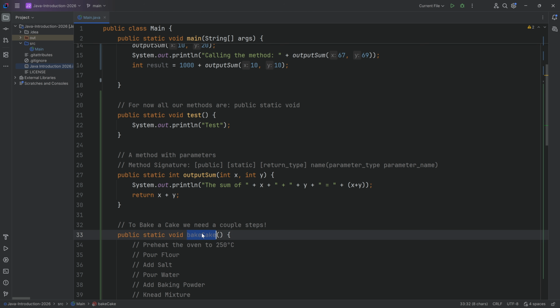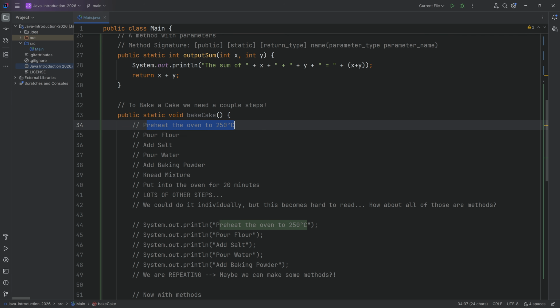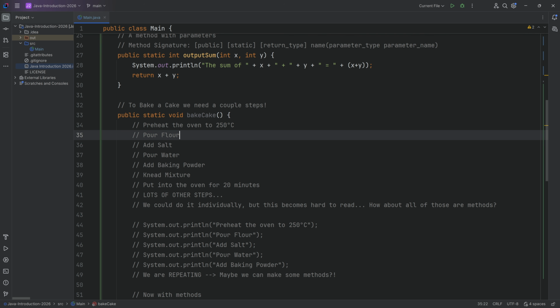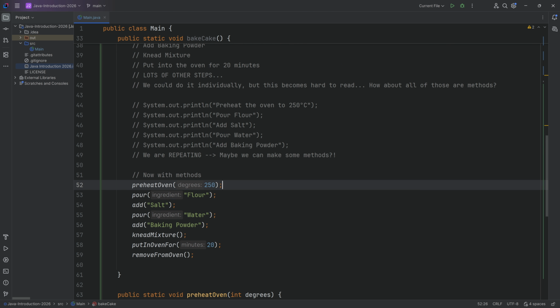the high-order thing that we want to do is we want to bake a cake. And then we've broken down what it means to bake a cake. We want to preheat the oven, and we want to pour the flour, and we want to add the salt, and we want to pour the water, and so on and so forth. And that's basically what we've done with each individual method over here.